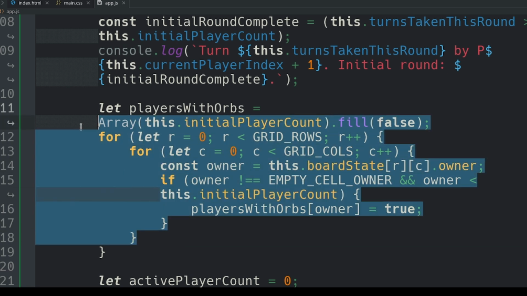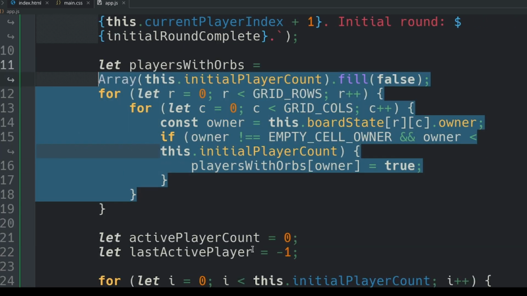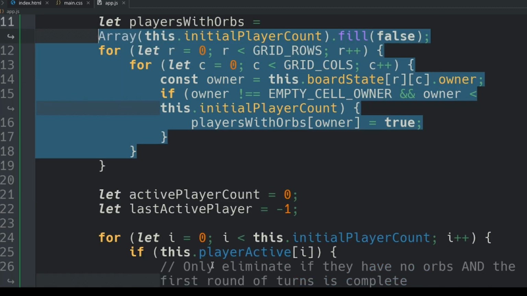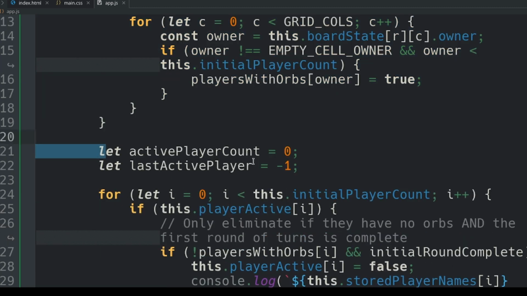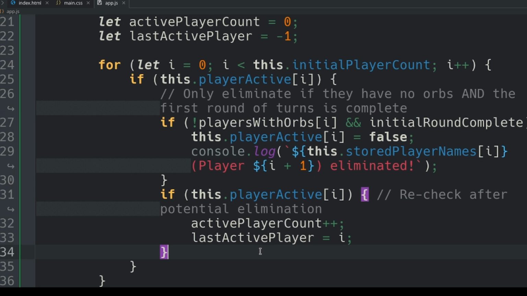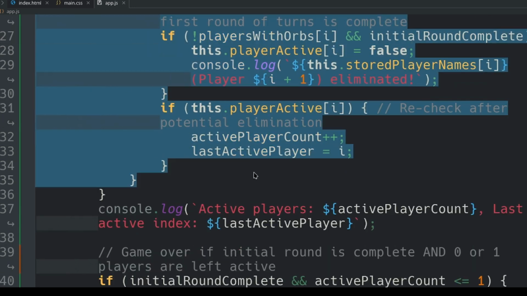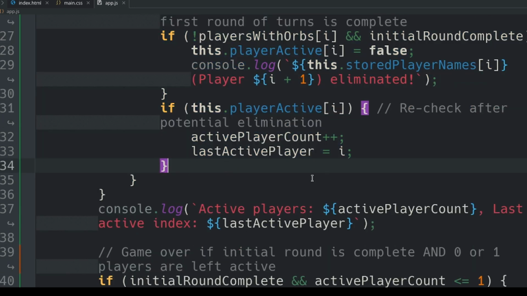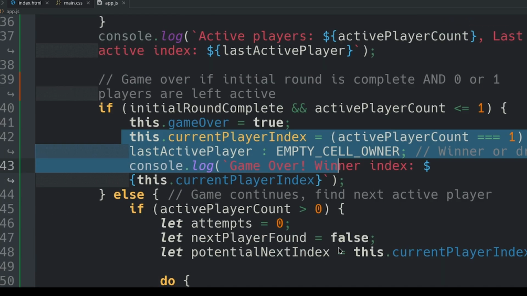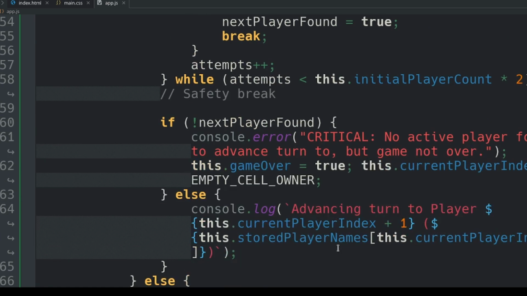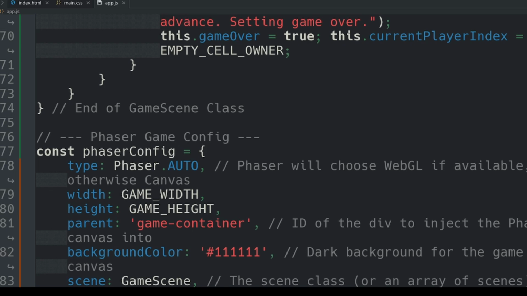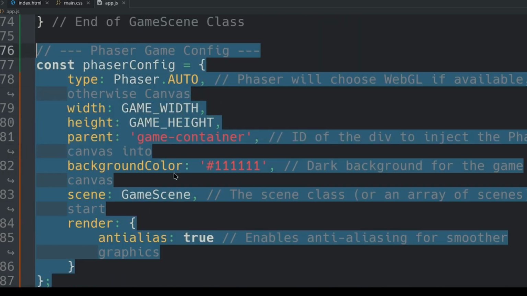Player with orbs starts, and this is basically an array to represent whatever the board position is right now. And active player is set to 0, and if no player is left, then it will go to the game over condition, and it would show that it has won. And this is basically it.